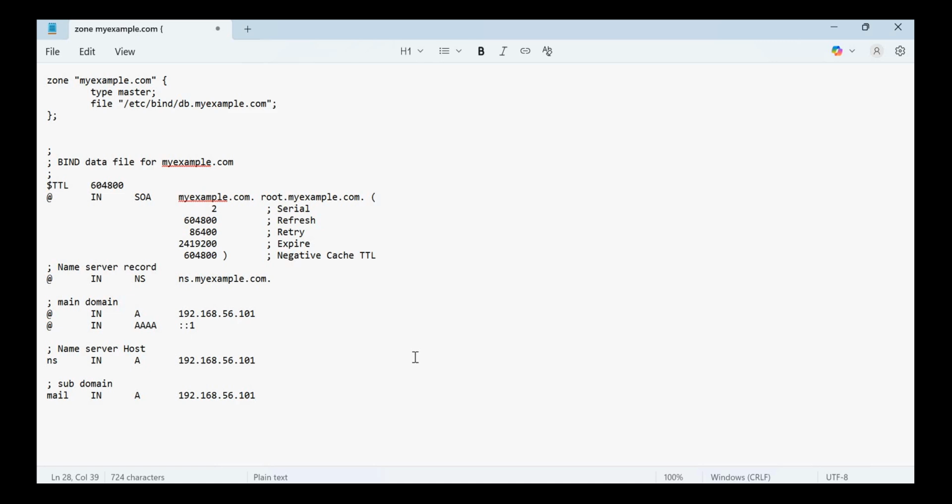For example, if we want to write an alias record, so let us write alias here. For example, we are creating an alias www.myexample.com, which should point to myexample.com. So in that case, we need to place www here. So here IN, and after that, instead of A, we need to specify CNAME. Then we need to specify which domain we are pointing to, myexample.com. So this way we can create different types of records in the zone file.